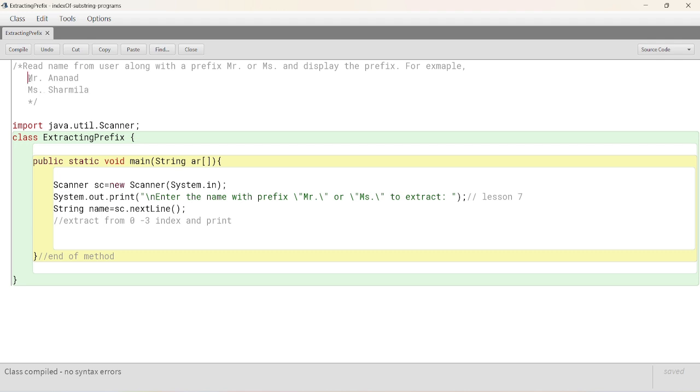So we extract part of the string, so substring. Substring starting from 0 character to 0, 1, 2, 3 characters. We need to remember the starting index is 0, the ending index is 3 minus 1 it takes. So 0, 1, 2 is the valid thing, but we give 0, 3. So we write here the scanner class is taken and system.out.print enter the name with the prefix Mr. or Miss. So look at this, double quotes are required for us, Mr., Miss, extra double quotes. So escape sequences.